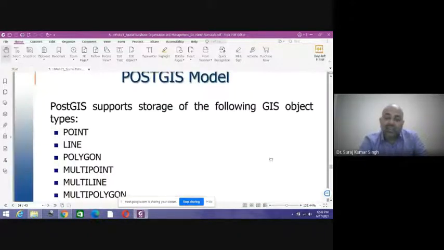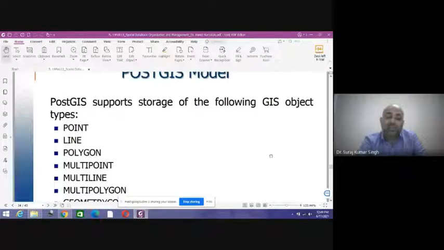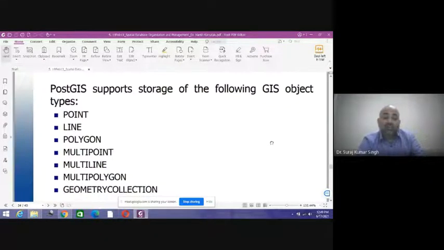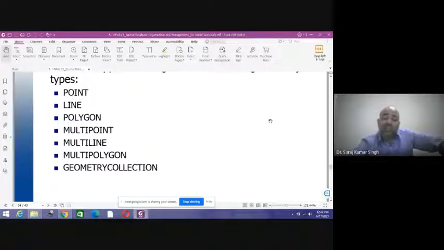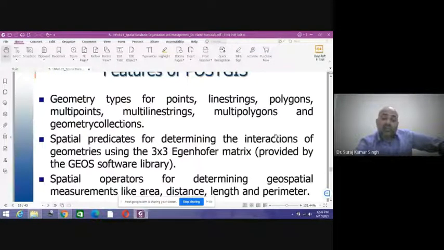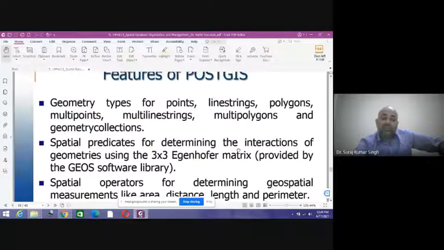In the same way, it is being done in the geodatabase model. PostGIS supports storage of GIS objects. What are the storage types it allows? We can store point, line, polygon, multi-point, multi-line, multi-polygon, and geometry collection. What are the features? The features can be of any type: point, polygon, multi-point, multi-string, multi-polygon, or geometry collection.